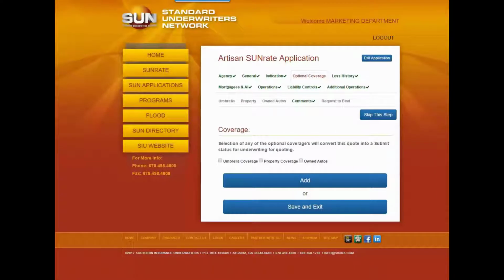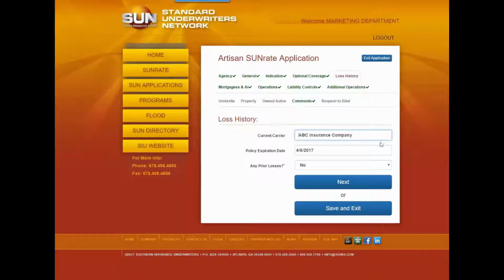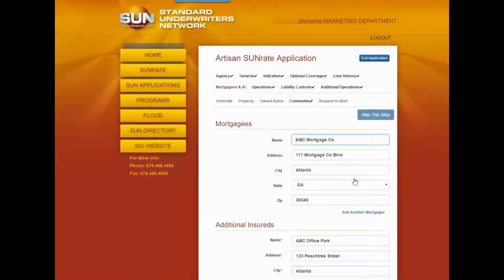The optional coverage screen will allow you to add umbrella coverage, property coverage, and/or owned auto. Coverage details will be entered on an upcoming screen. If added, the premium received previously will no longer be valid. You will receive a submit message and the risk will be quoted with an alternative admitted market. No optional coverage needed? Simply skip this step and continue on to loss history and mortgagees and additional insureds.